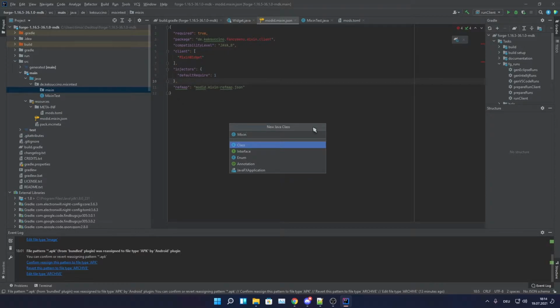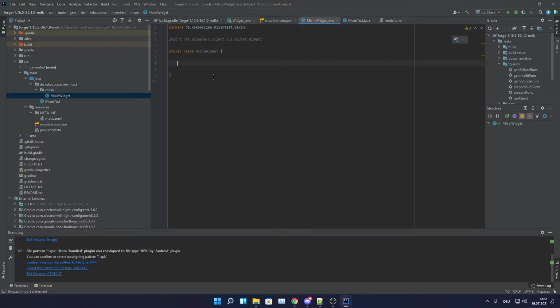I try to explain how Mixins work via the Widget class. I add some Mixins to the button rendering. So really quick, to explain why I named it like that: you should use a separate Mixin class for every normal class you want to add Mixins to. And you should name it Mixin and then the normal class name. We want to add Mixins to the Widget class, so we named it MixinWidget.